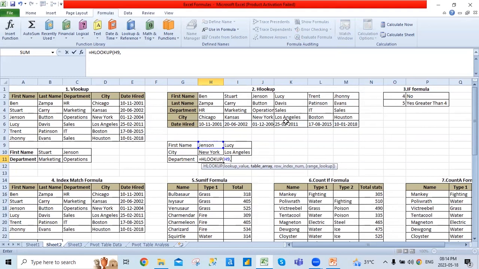What was my name manager? This HLOOKUP name manager. Now my row would be 3rd because I'm going to look for the department, and my match will be in 2nd. So see, by using a name manager, it's become easy.